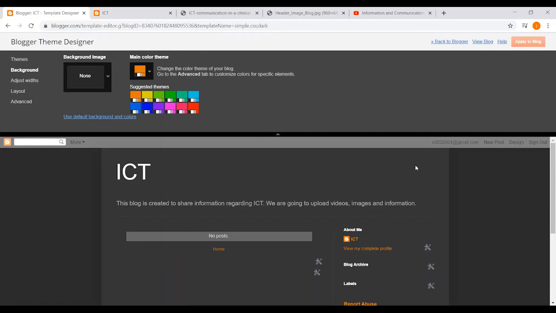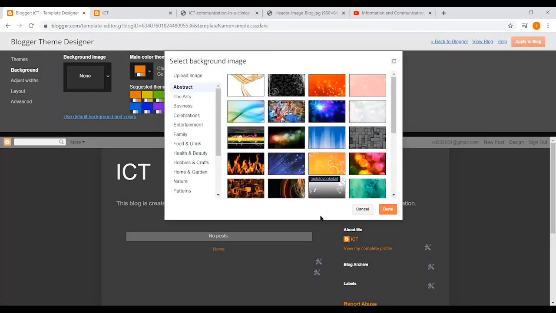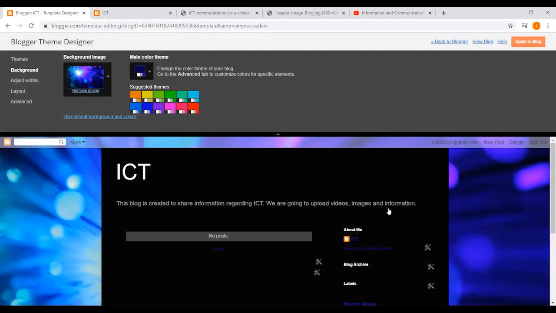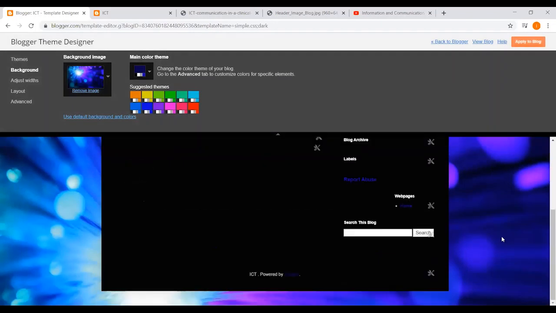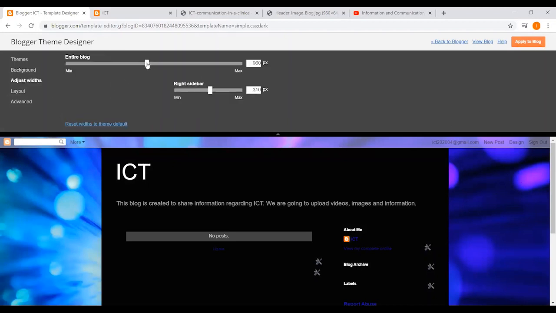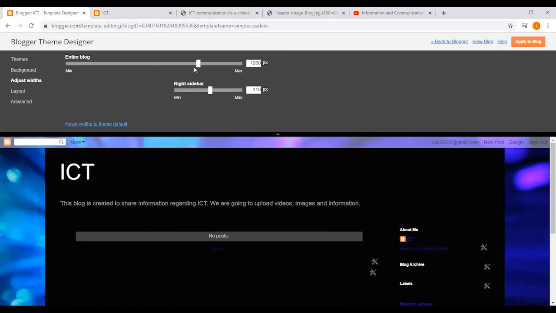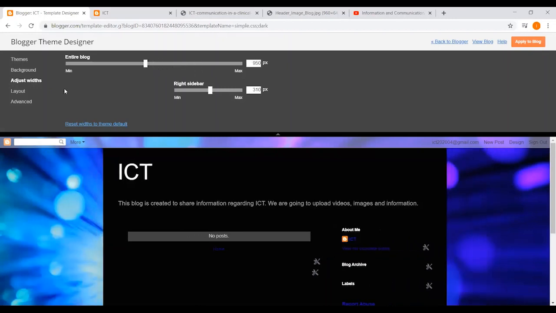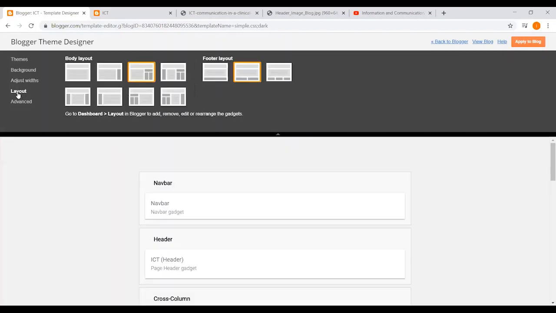Okay, as you can see, the background image in this case is this gray color here. It is a solid color. So I'm going to change this one. And which one? Let's select this one. Done. And as you can see, the background of my blog is changed. We have adjust width, so you may increase or just decrease the size of the blog. We have the layout. The layout is the same as the one that we have discussed last hour.